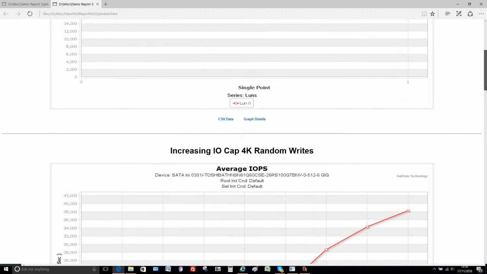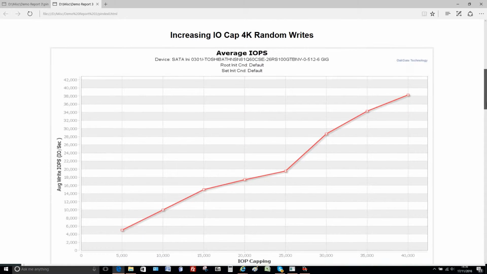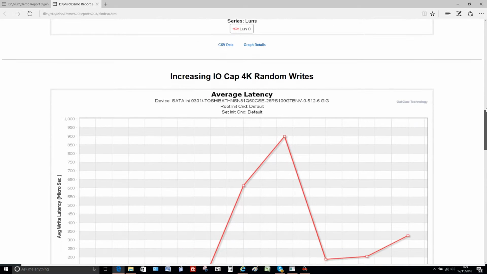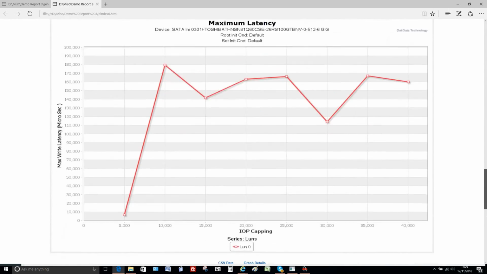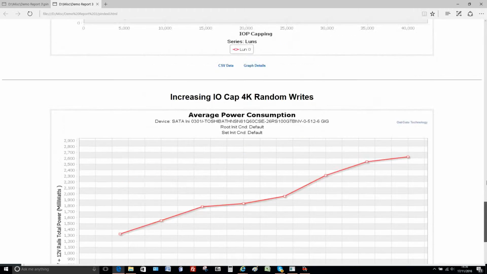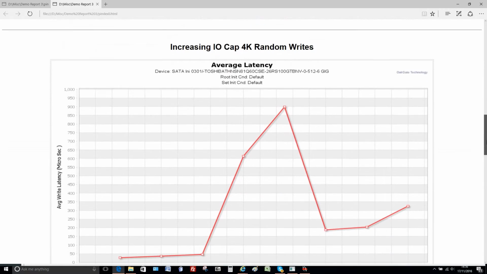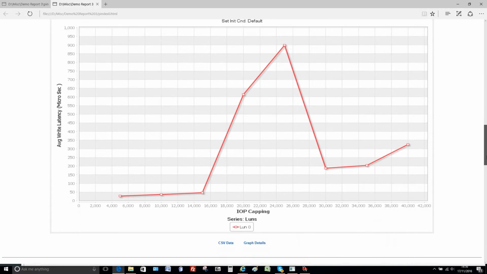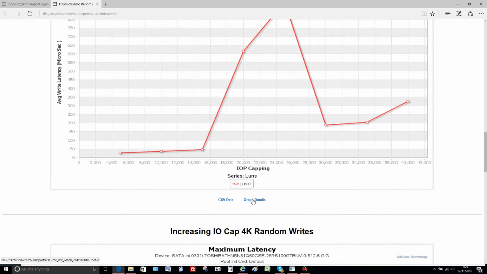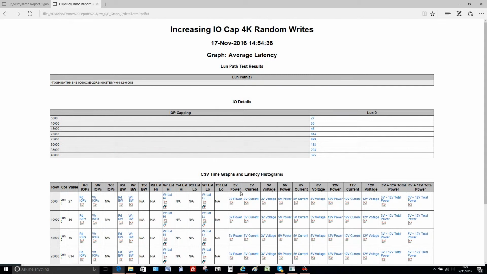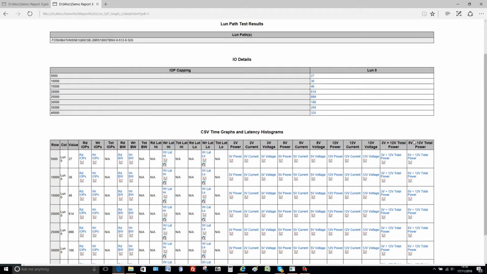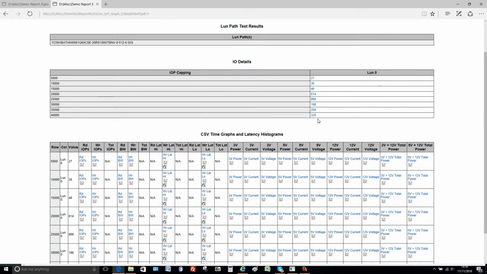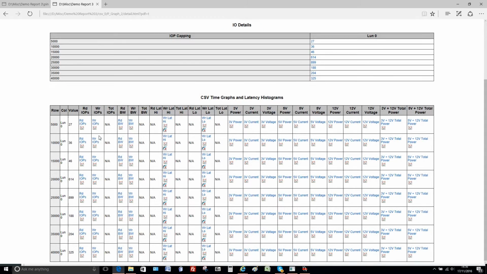So for preconditioning, for the increasing I/O cap for 4K random writes, we have IOPS, latency, max latency, and power consumption. So if we go up to this average latency report, we can have a look at the graph details that have been recorded behind it. So we press graph details, and here you can see the details that it's recorded. So first of all, the absolute value, the average values that have been used to plot the high level report. And here the detailed values that have been recorded for each of those plots on the higher level graph.